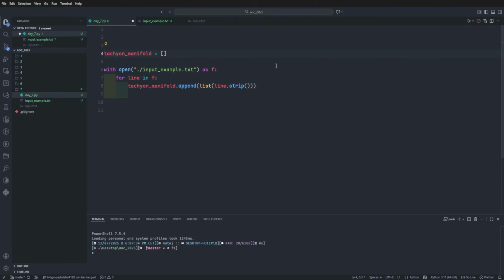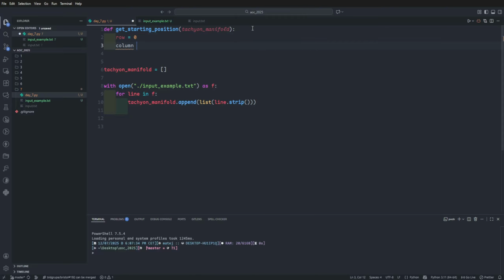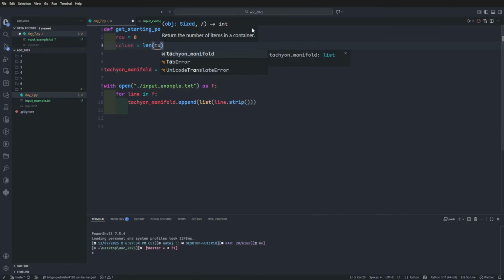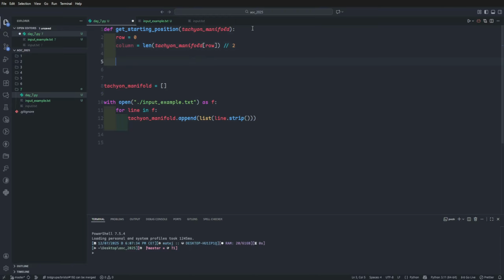Now, to keep things nice and organized, we will create a function called get_starting_position, which will accept a tachyon manifold, or a grid in this case. We start with row 0. Our column will be equal to the length of the tachyon manifold. To maybe make it dynamic, depending on if each row has its own length, we will pass in a row in this case. Length of tachyon_manifold of the row, floor division by 2, and we will just return a tuple of row and column.